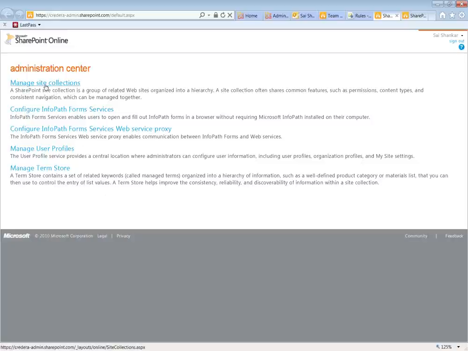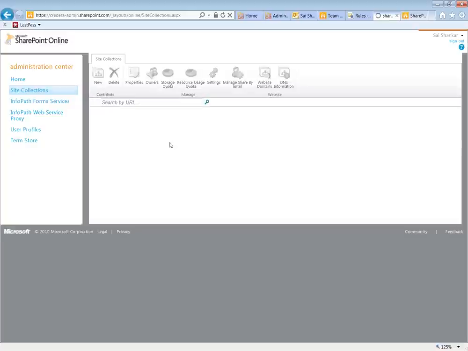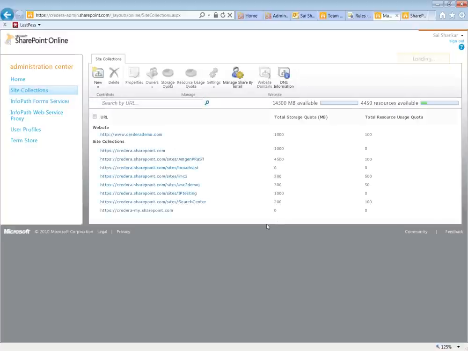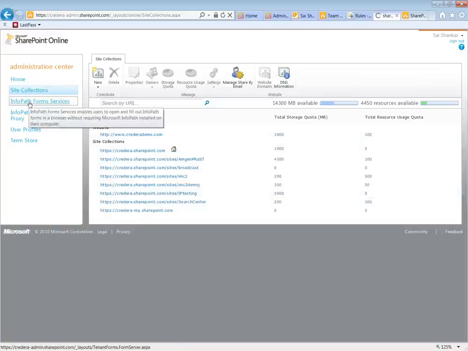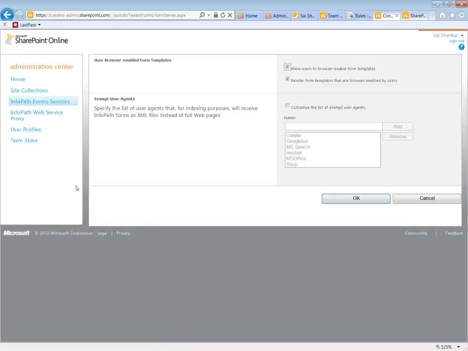You can manage your different site collections. In this case, we have a couple of site collections set up here, so here's the list of site collections. You see a home button here that takes you back to the home page. Here is the InfoPath Forms Services, where you can manage your InfoPath forms. You can allow users to browse and enable form templates. You can set up proxies, which is available here.